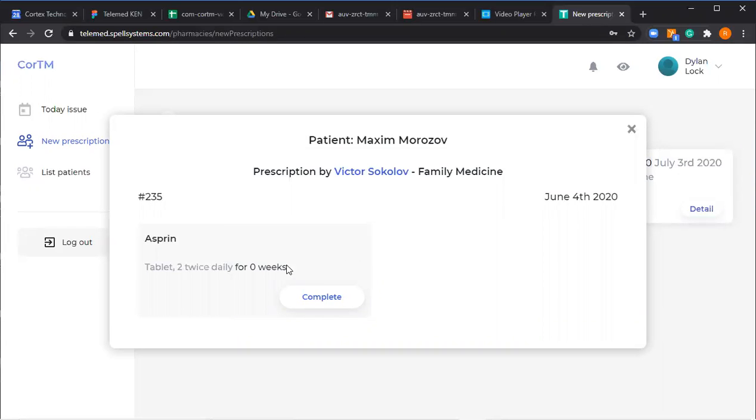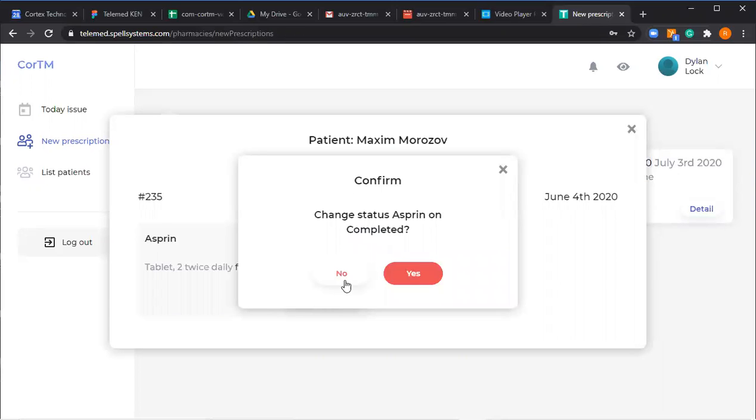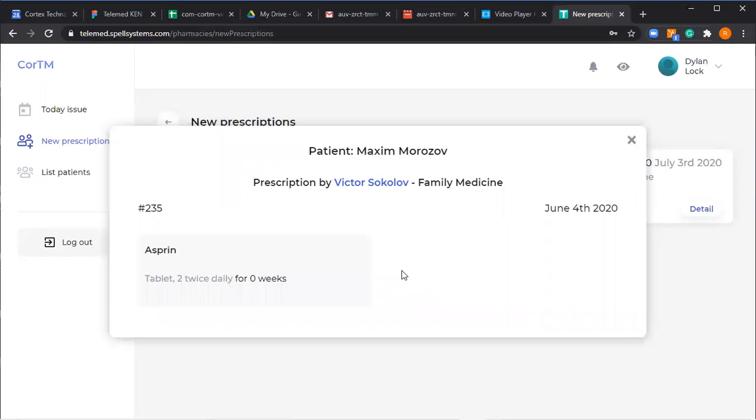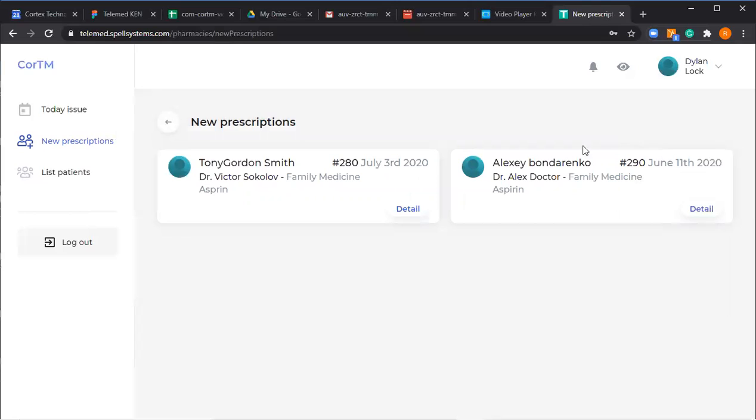And then we want to complete making up this medication. So here we click on complete once it's ready, and we click yes, and now everything is correct for this patient. So now we can close the window, and it's off our to-do page of prescriptions.